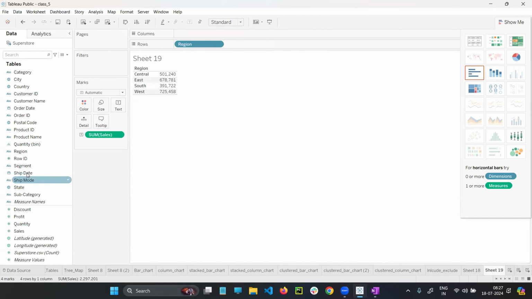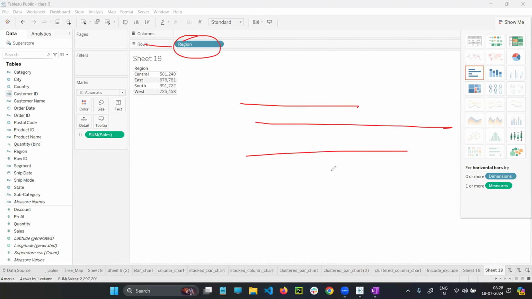So I'm going to take the segment. You can ask me why I'm doing this. See here, you are passing the region in the rows: east, west, north, south, and central. So our sales, you're just adding on the side, so automatically the sales will come. Now what I want to pass is the segment. So east area: consumer, corporate, home office; west area: consumer, corporate, home office.